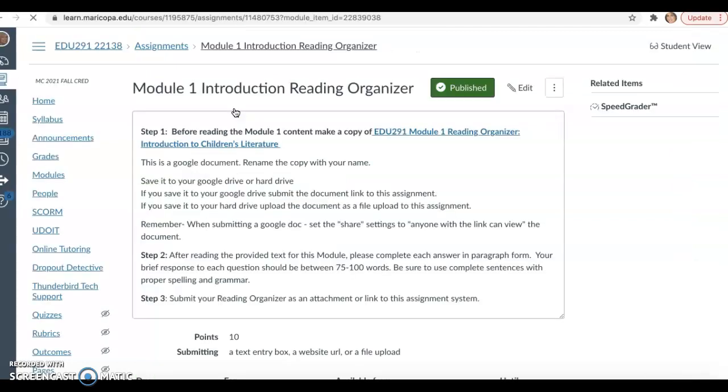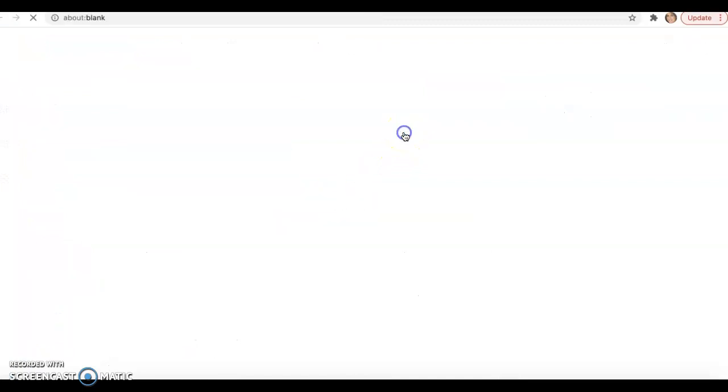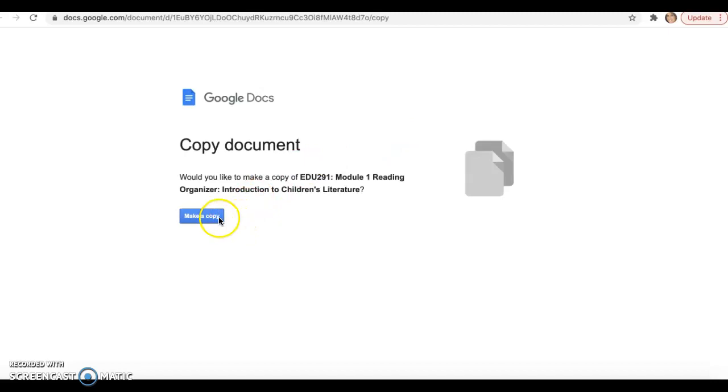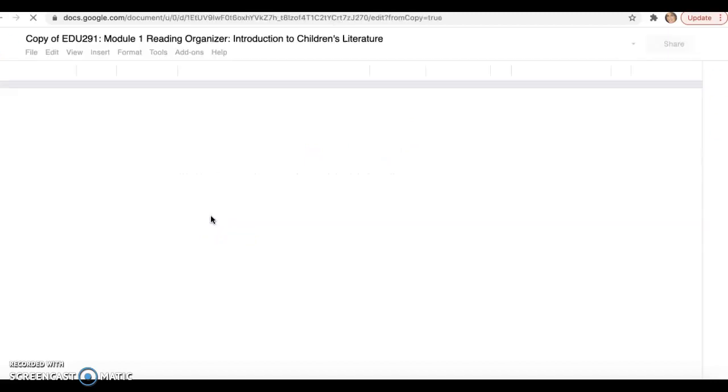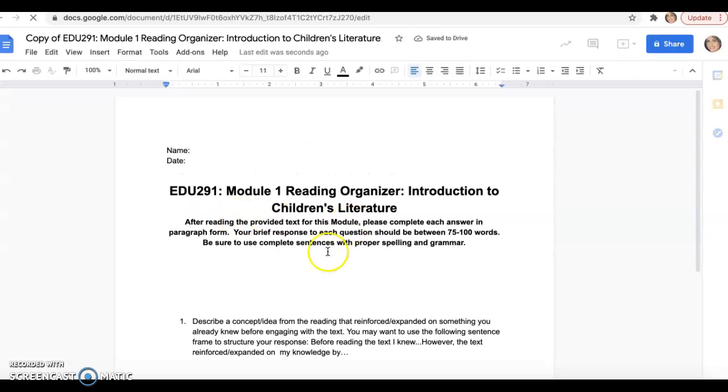So I'm going to go over the reading organizer for you. This is going to be the same format throughout the entire semester. When you click on the reading organizer, it will ask you to make a copy, like so. You will click Make a Copy, and it will be opened for you. You will want to put your name and the date.